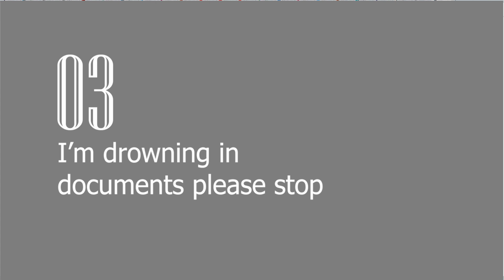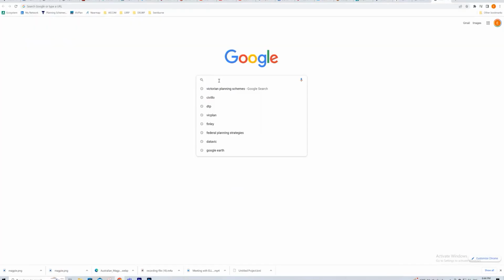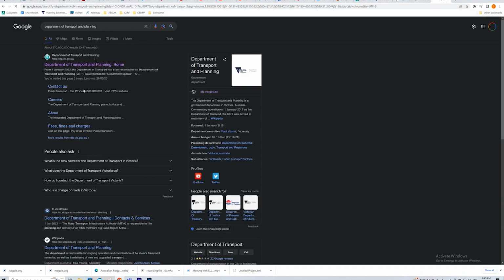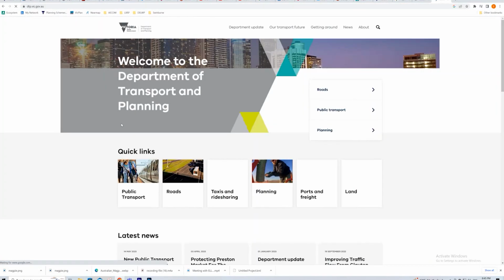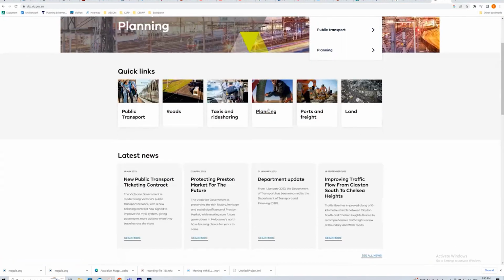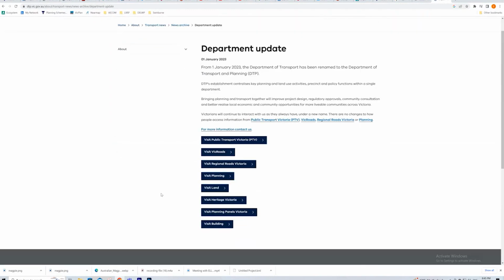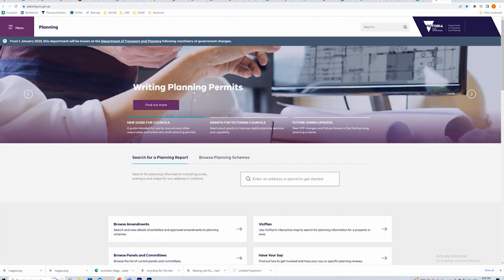So the next place to find strategies and guidelines is the state government website. And in Victoria, that's the Department of Transport and Planning. So on their homepage, we'll be interested in their planning information. And then again, we'll be interested in the visit planning section of their website.